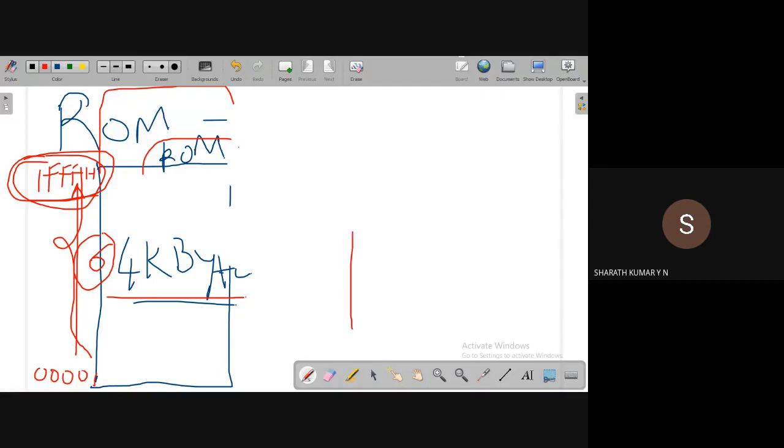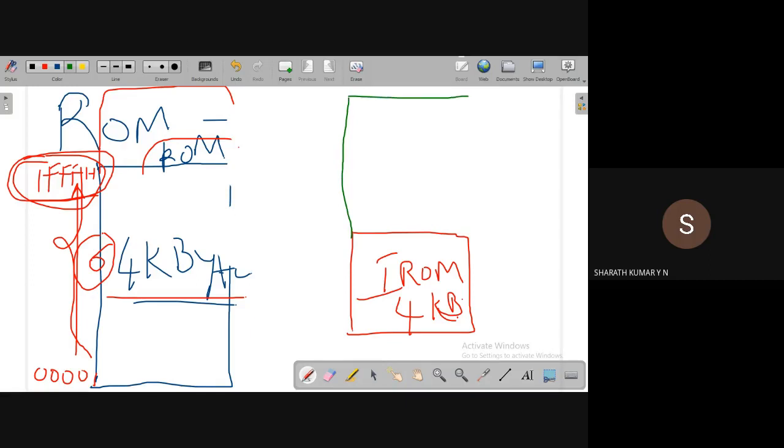So internal ROM memory is only 4 kilobytes, and external ROM memory is the left-out space, that is 60 kilobytes. In fact, it's actually 64 kilobytes, but that is divided into ROM memory and RAM memory. Generally, let us take it as 64 kilobytes, no problem.